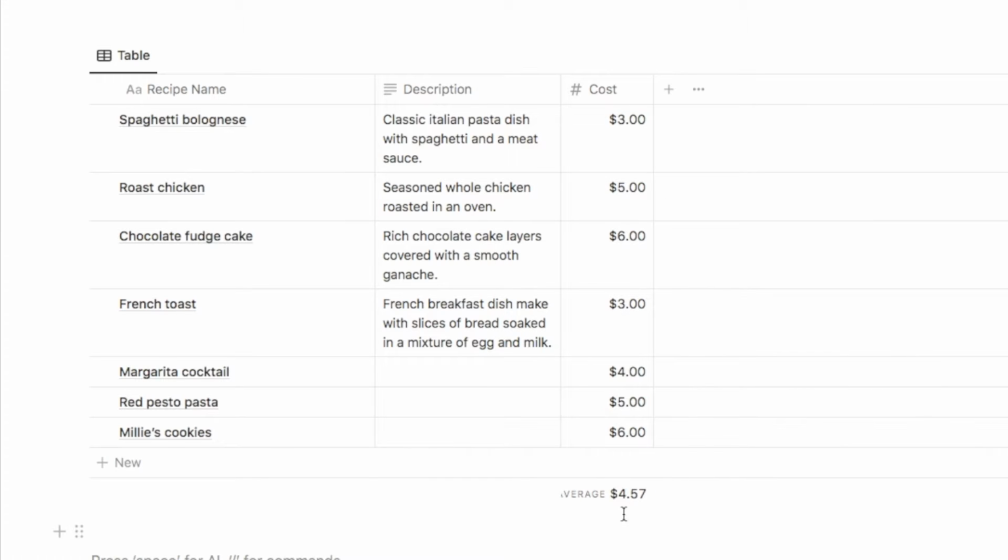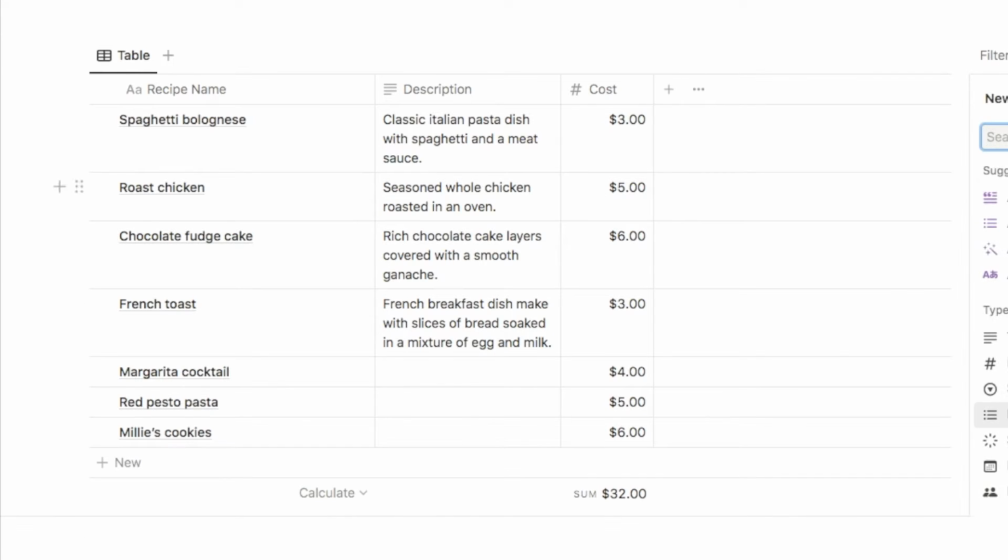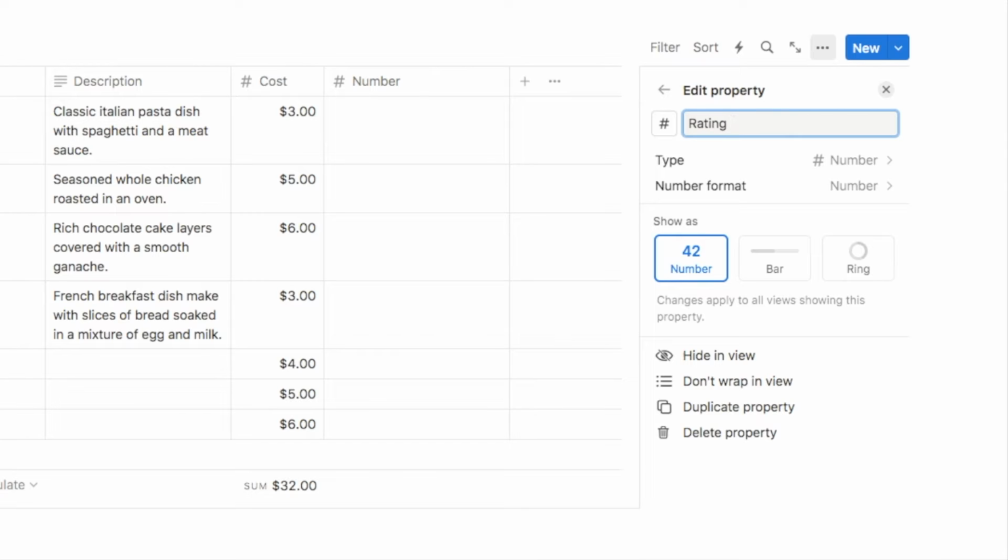So as you can see, this is now working out the average of all the numbers in the table, which is pretty useful. I could also change it to sum if I wanted to add all of these costs together. So you can also use number properties to create progress bars. So let's add another one for a rating out of 10. So this one is going to be rating out of 10.